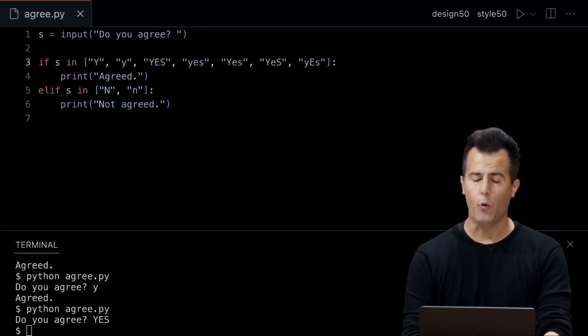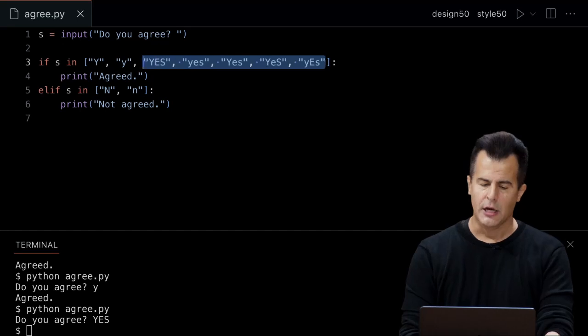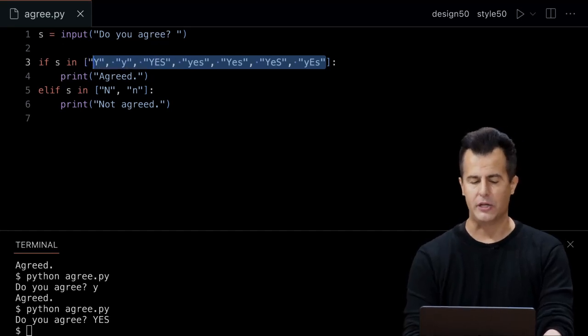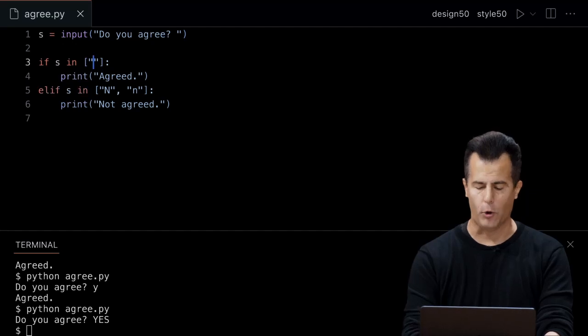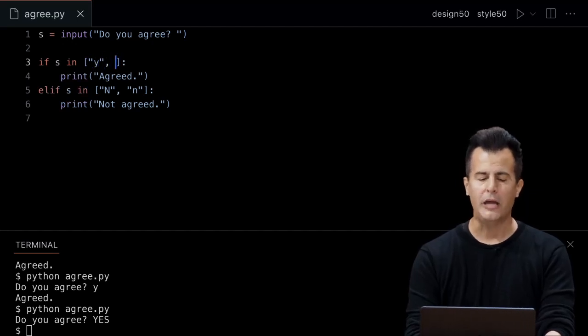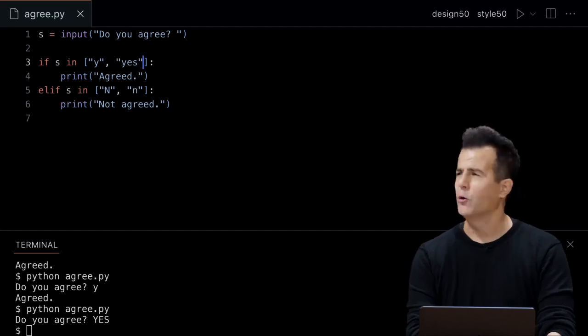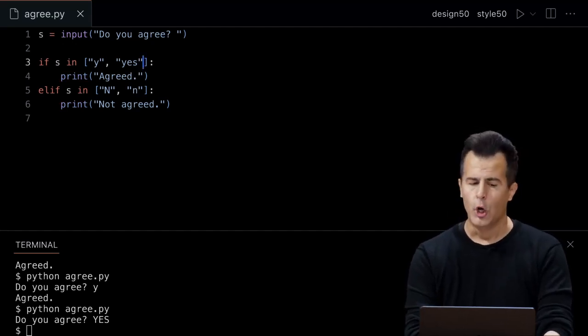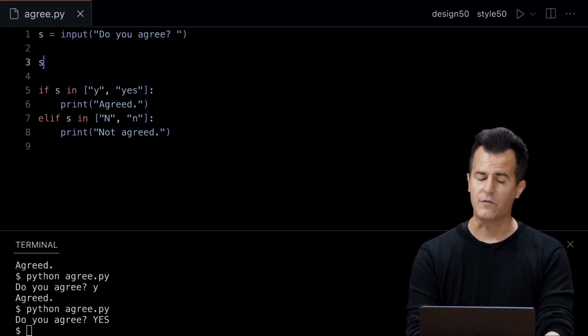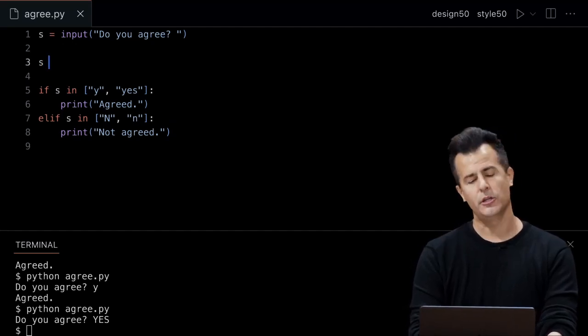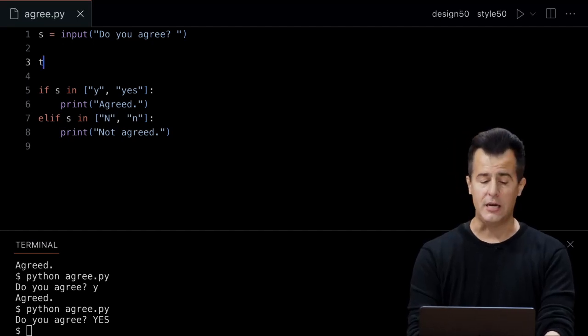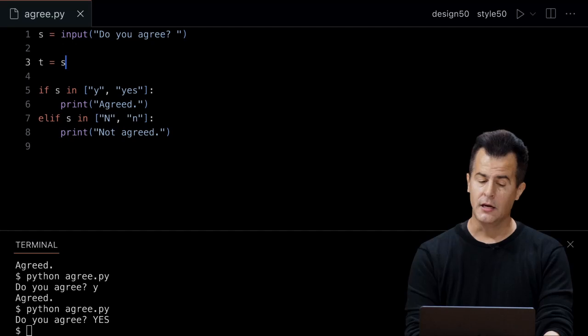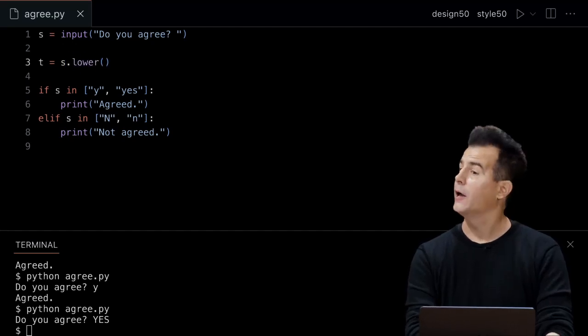So let me go ahead and, one, simplify this list to just be the list of values that I actually care about. So let's suppose that I want to support "y" and "yes", but I don't care about the capitalization thereof. So I could do this. I could take the s variable, and I can create another variable, t, set it equal to s.lower(), open paren, close paren.